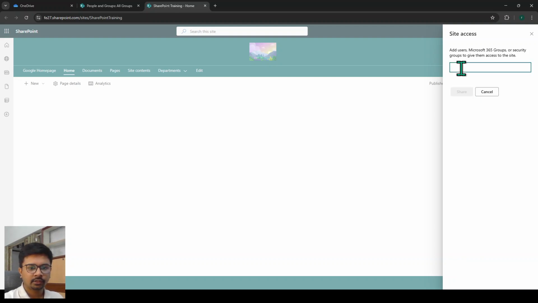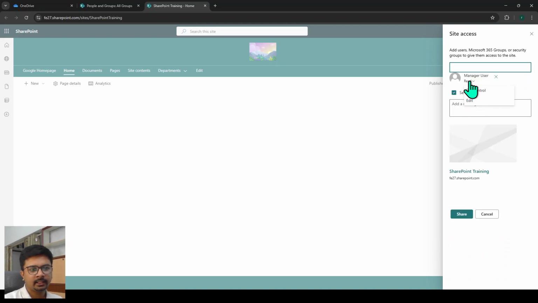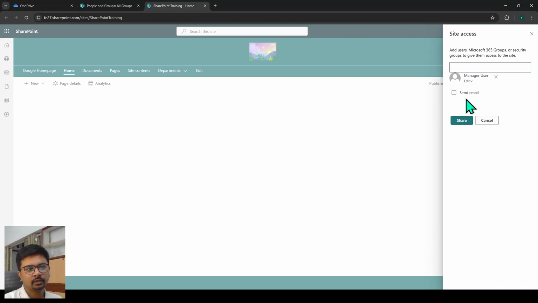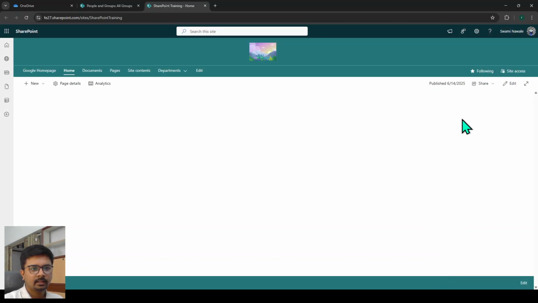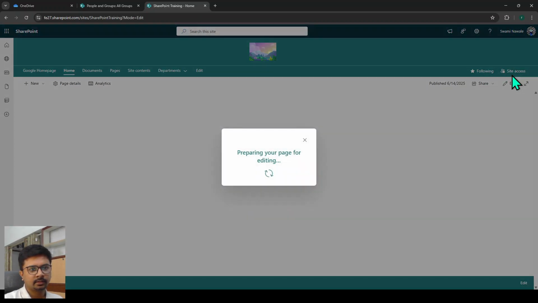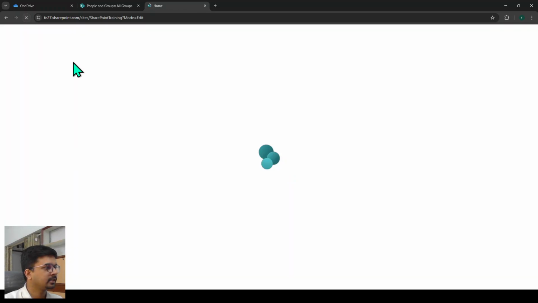Now let's say I want to share this site with someone, a single user. There is a manager user, I think. I can just click on it. I have options to play with: full control, edit, or read. I'll assign him full control. You can also specify whether you would like to send an email to that person saying the site has been shared with them. You can send it or add a custom message here, but for now I'll keep it off. I'll share this site with a visitor user. Sorry, no, I accidentally clicked on edit.